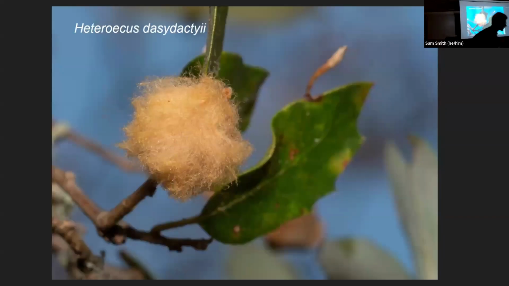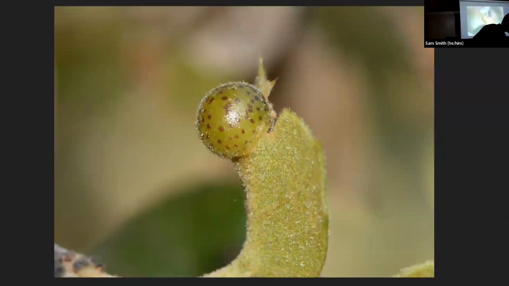Then there's this one, which is Heteroecus dactyli. I don't think this has a common name, but it actually is kind of common in the Sugarloaf Ridge area, so that's a fun one to look for. There's also a much less common and undescribed relative of this one that's called the cotton candy gall wasp. I didn't include a picture because it's not really in our area, but if you see a really bright pink one of these, that would be the cotton candy gall wasp, and that would be a cool find. That's an undescribed species.